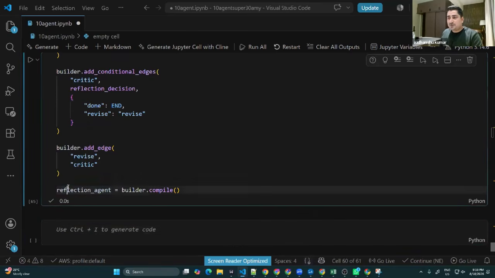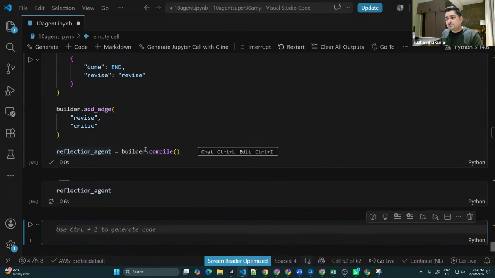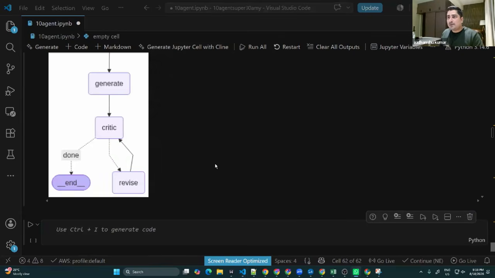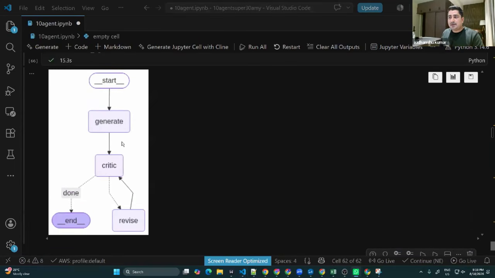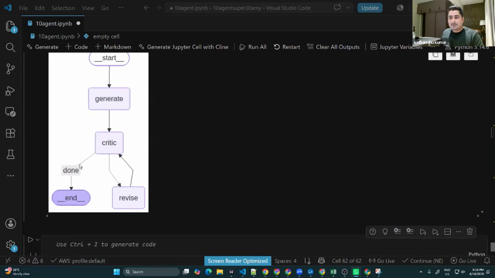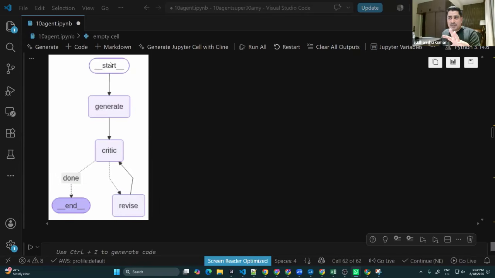Now if I show you this graph, this is how my graph looks. So start, generate, critic. If critic is done, in that case, end it, meaning the critic has given a positive response. If the critic has not given a positive response, then revise and again send it to the critic. Do it two times at max, right? So that's my graph, on which I'm going to technically work.